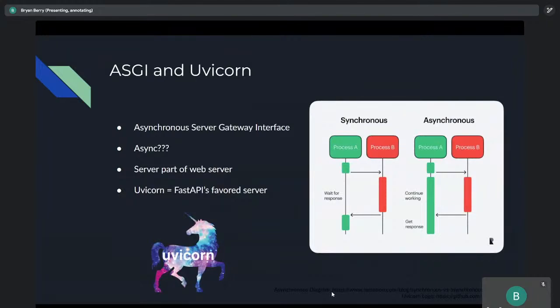So, ASGI and Uvicorn. ASGI is short for Asynchronous Server Gateway Interface. You do not need to remember that. It's not important. But who knows what async is? Oh, that's great. That makes this way easier. Okay, better question. Who does not know what async is? Okay, cool. So we'll review it real quick.